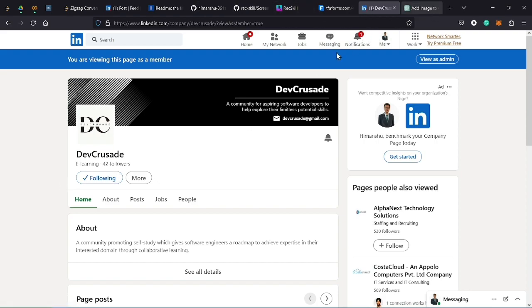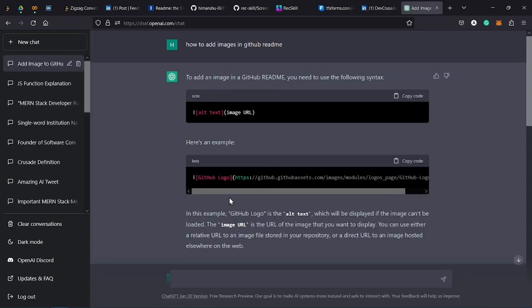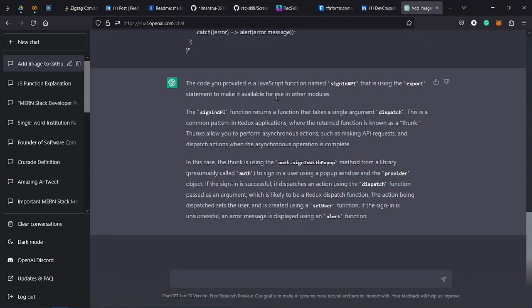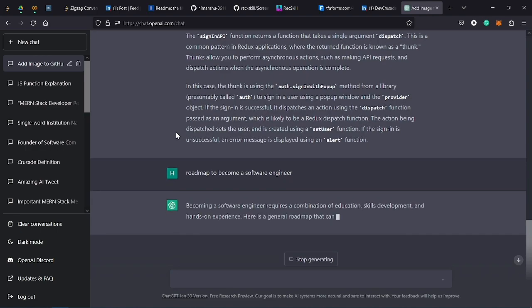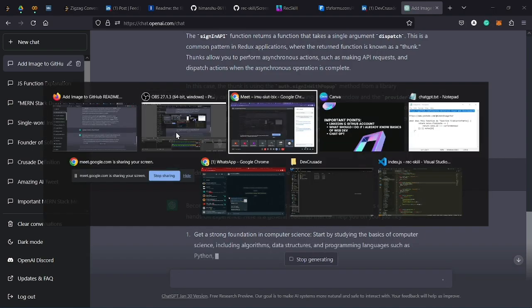So this is ChatGPT. You will have to log in with your Google account. This is what I was doing previously. Here you can just type whatever you want to know about. If you want to know the roadmap to become a software engineer, you can just type it and it will give a complete roadmap. This is just basic stuff, but how you guys actually have to use this, I will give you a good example.